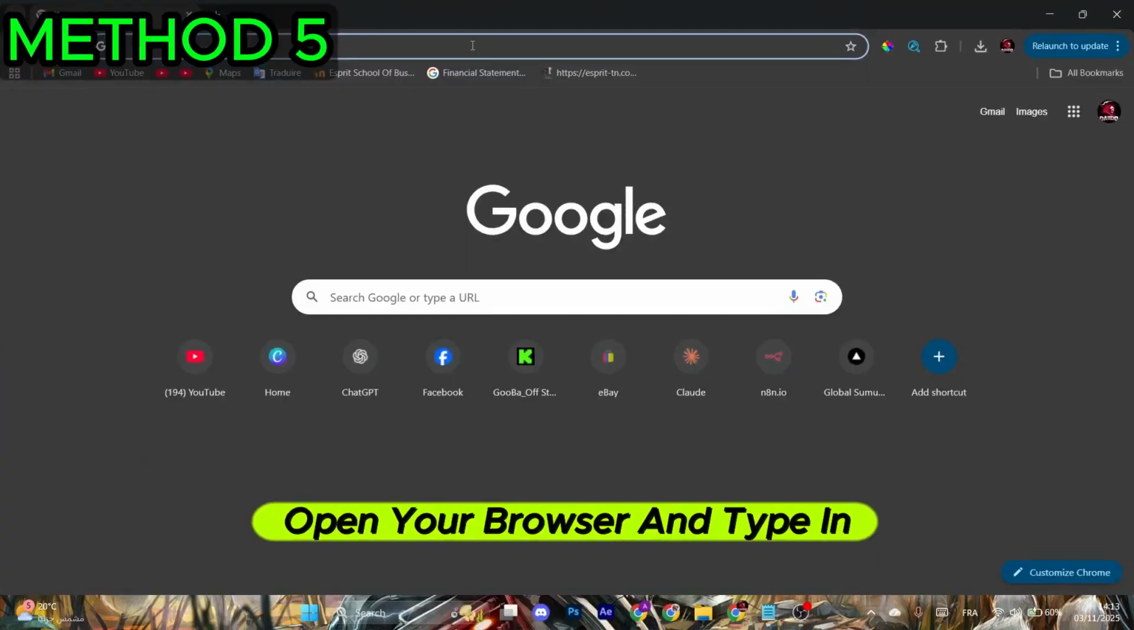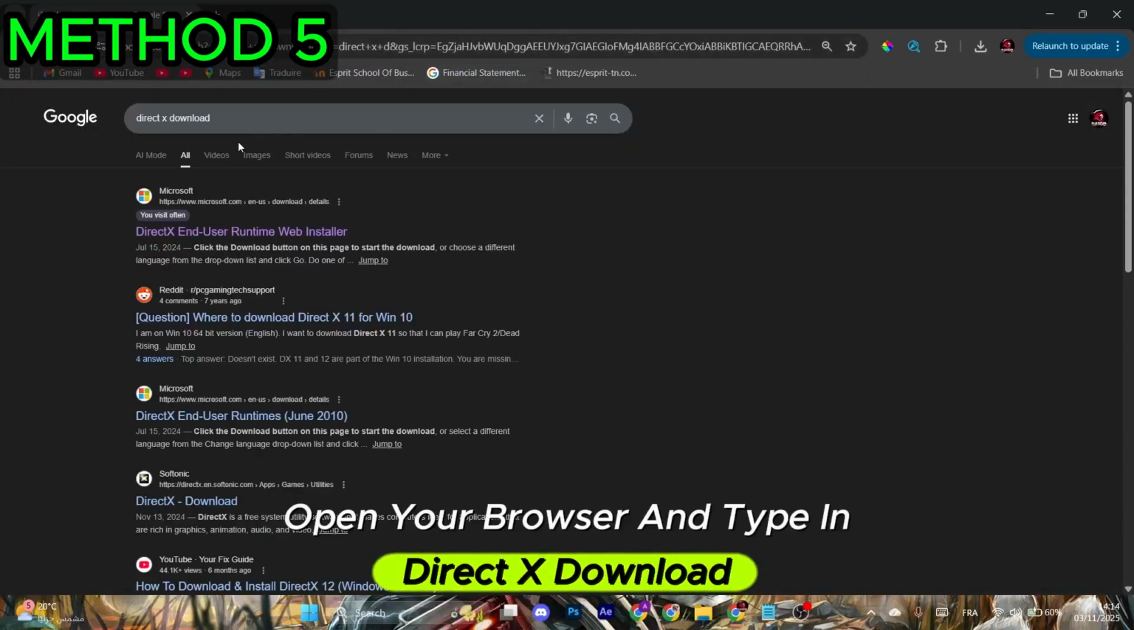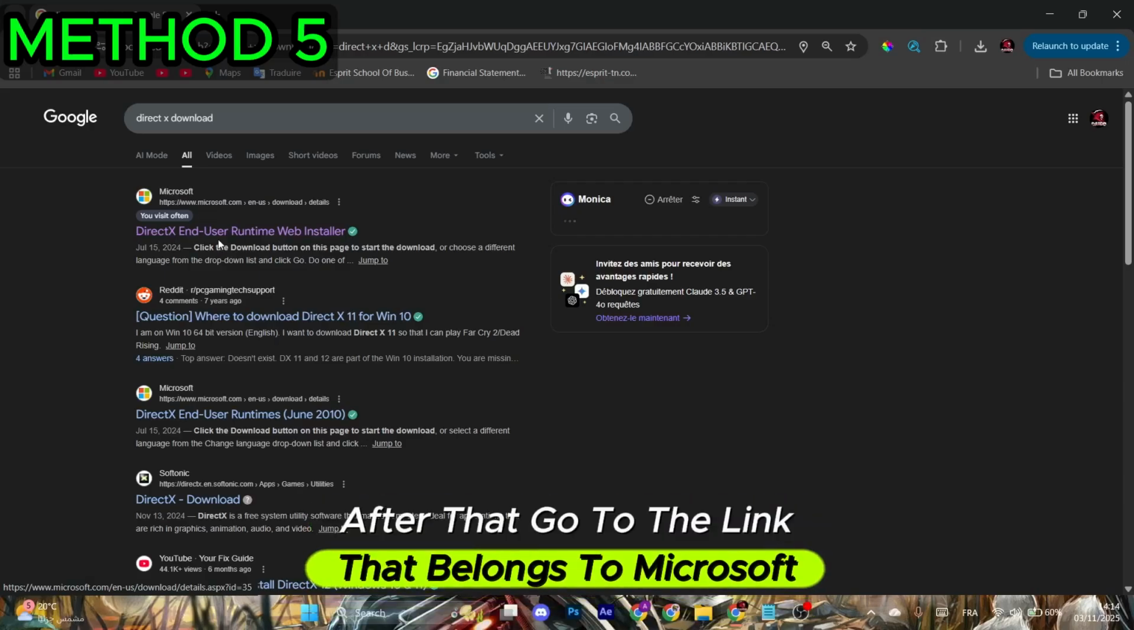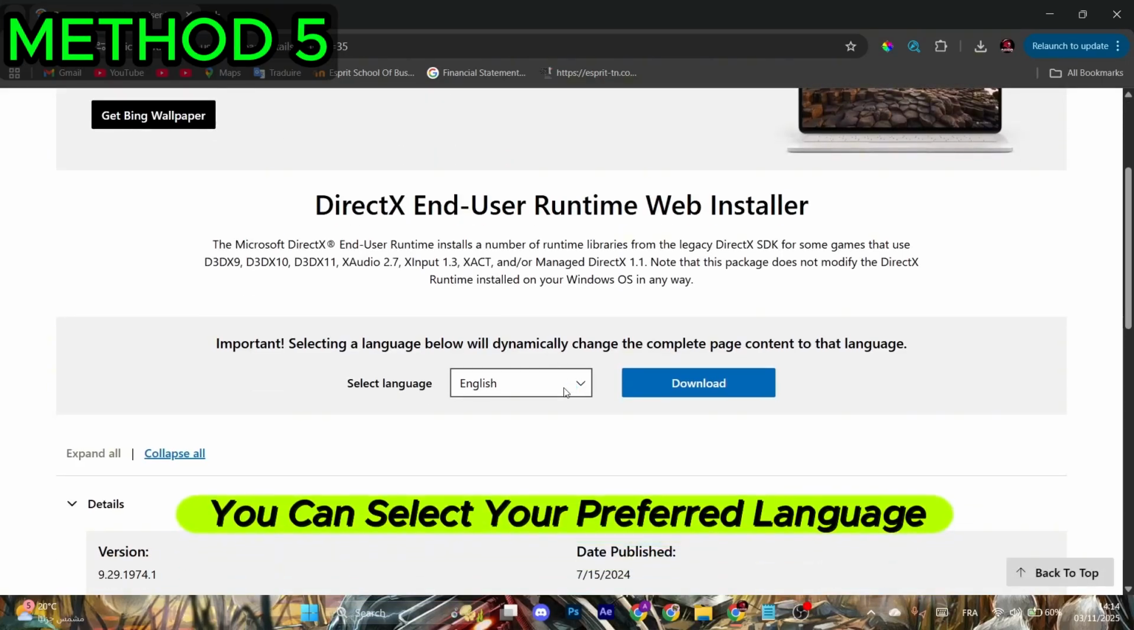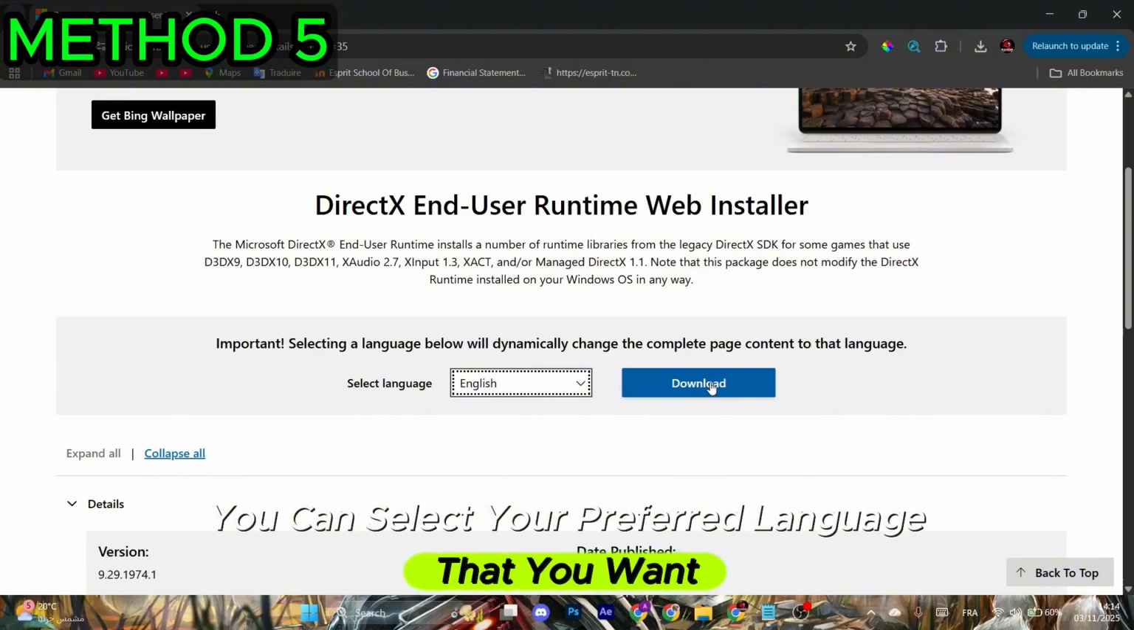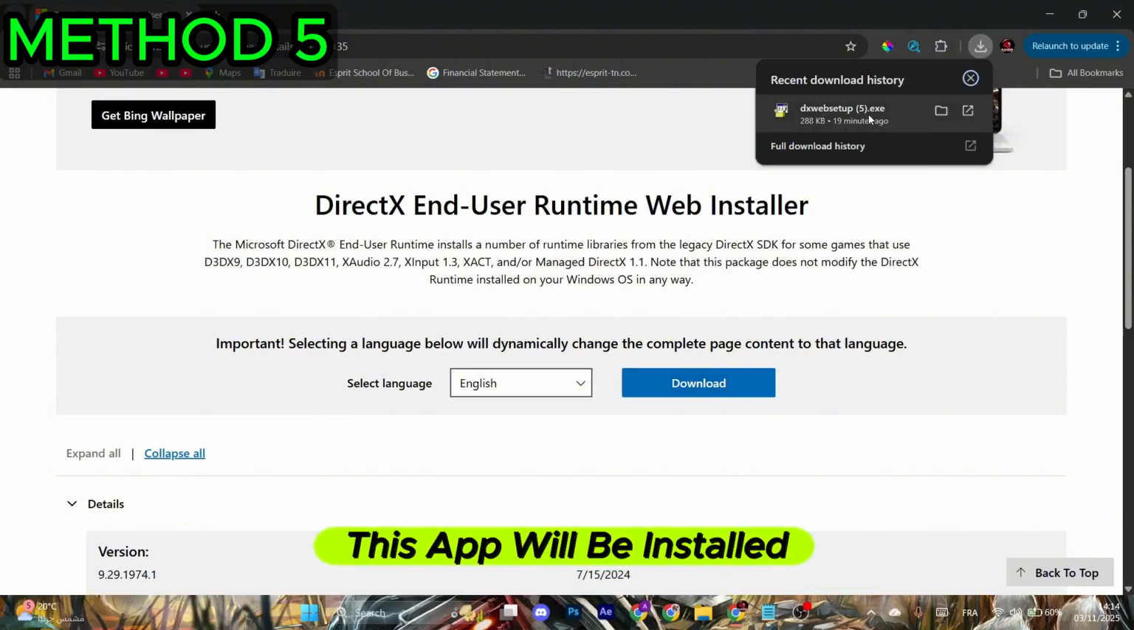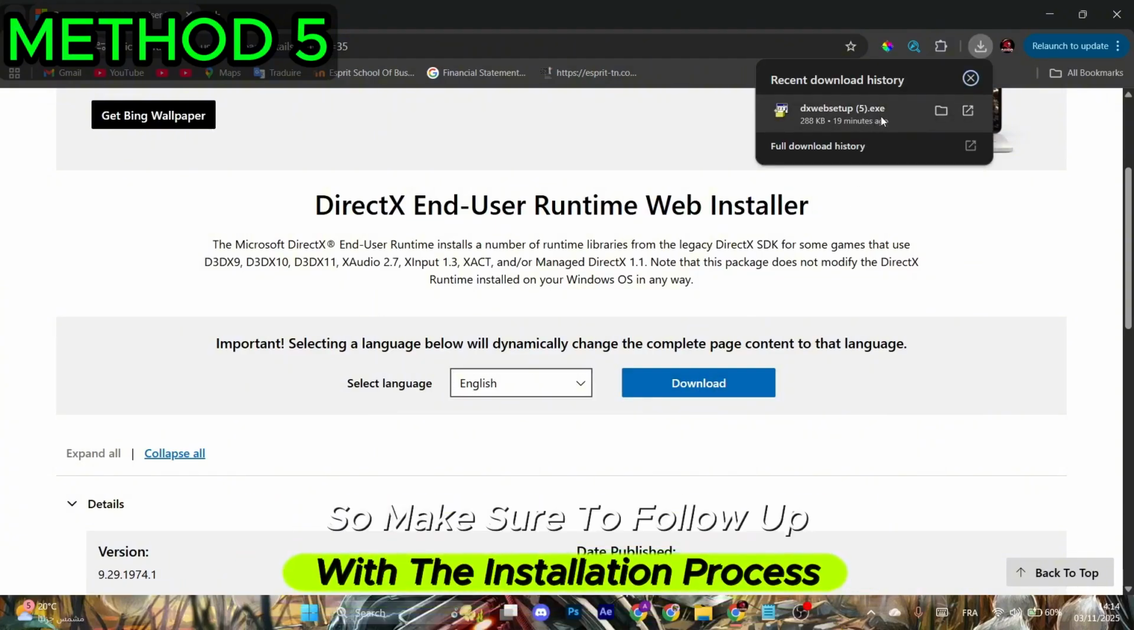For the next method, open your browser and type in DirectX download. After that, go to the link that belongs to Microsoft, select it, scroll down, you can select your preferred language that you want. After that, click on this download button. This app will be installed, so make sure to follow up with the installation process.